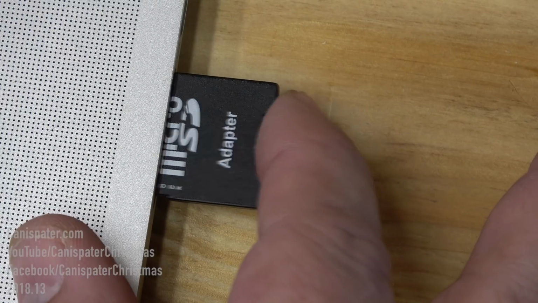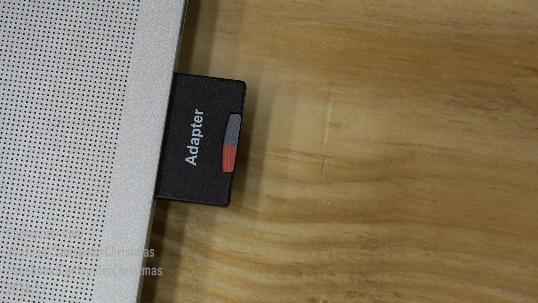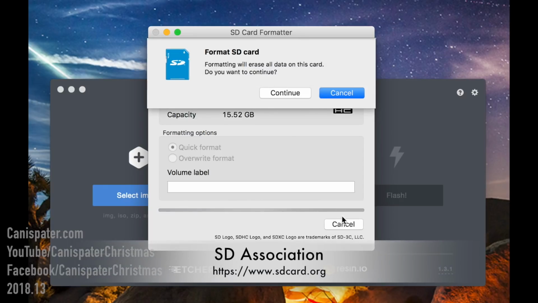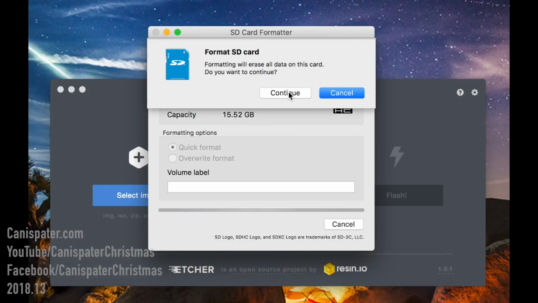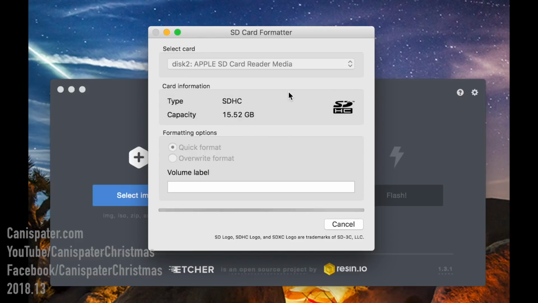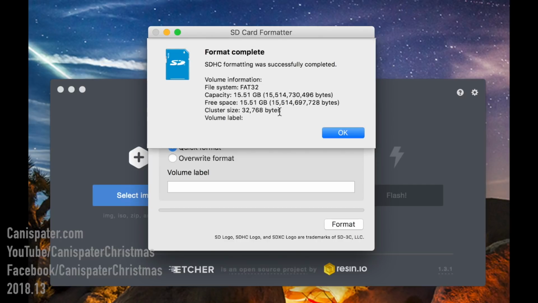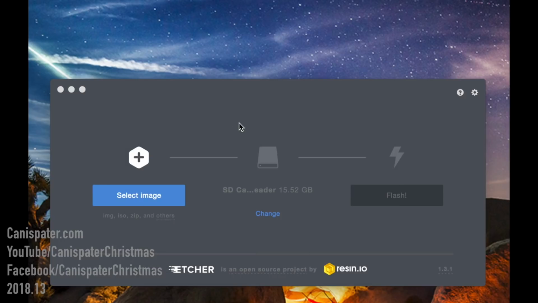Insert the SD card into your SD card reader and writer. I'm going to format it, use SD Card Formatter, and just do a quick format. Formatting will erase everything on the card. Yeah, that's fine. This should go pretty quickly. And we are done.